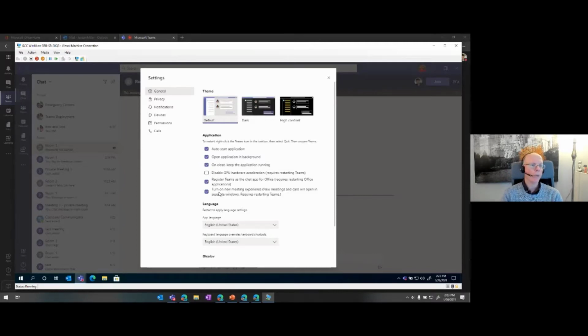Mobile devices, web clients, they can all be participants in the breakout rooms, but they can't be the organizer. So this is one of the things that may trip you up if you're in a full VDI environment, that you don't have this button to turn on the new meeting experience. If you don't have it, then you don't get the new features.